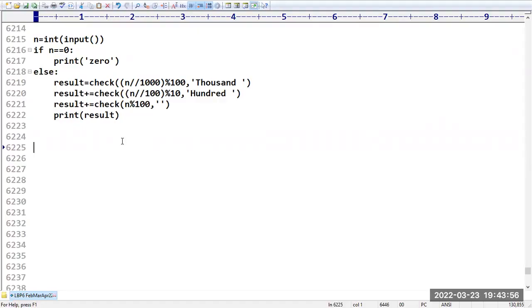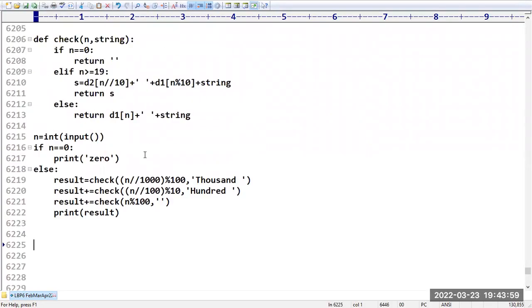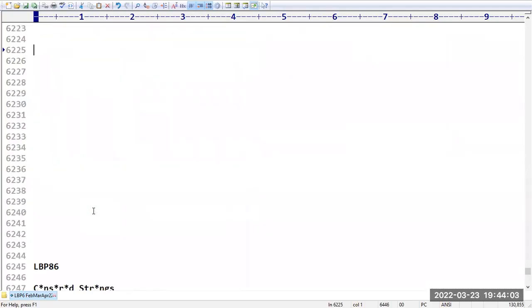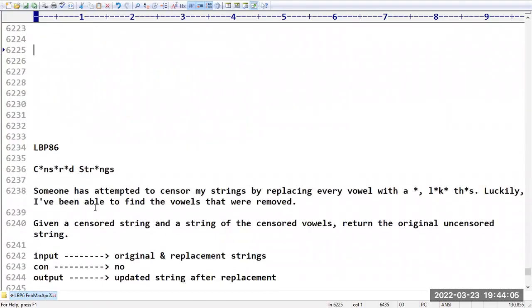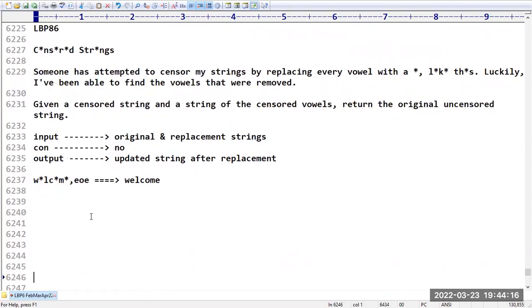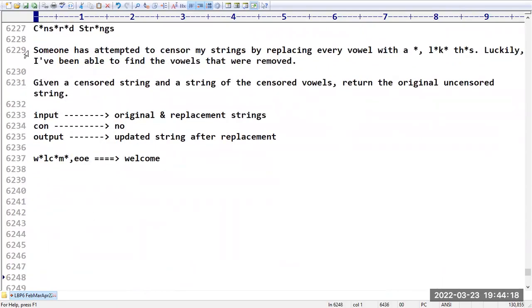Good evening, friends. In the last videos we covered very clearly up to LBP number 85. Now we need to talk about the next program, which is LBP 86. Let us see what this problem is. The title indicates censored strings.